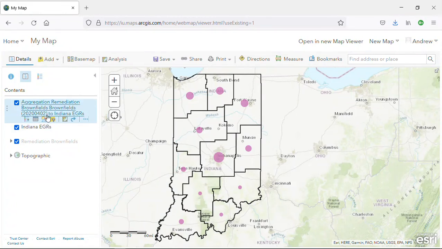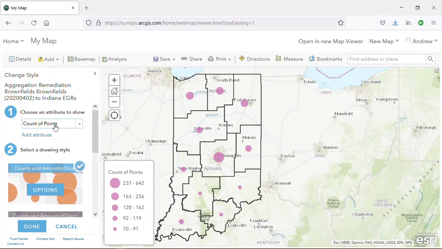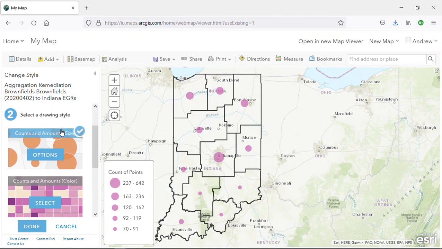And so we're going to change the symbology. So that's going to be underneath here in this particular new layer that's been created. We can go ahead and get rid of the other ones. We don't need them anymore. They're of no use to us anymore. And we'll go over to change style, and we're going to go to number 2. So first off, think about the attribute count of points. So it counted the number of those dots, those brownfield sites. That's what we just did there.